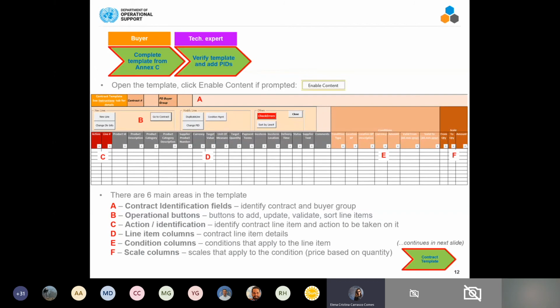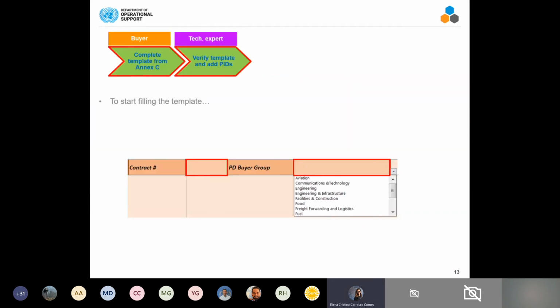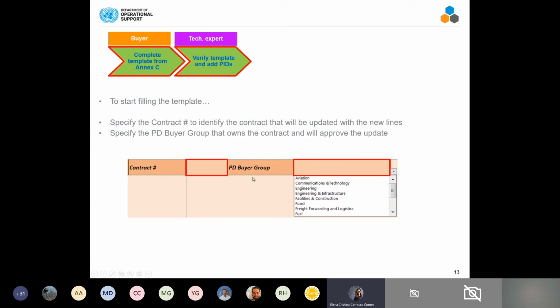Thank you, Danny. Let's move forward. As I said, in order to start filling in the template, it is super important to complete the 47 number that SRM has provided you before, if you want to be able to save the template, which I'm sure you do, and then to specify the purchasing group. These are the purchasing groups.